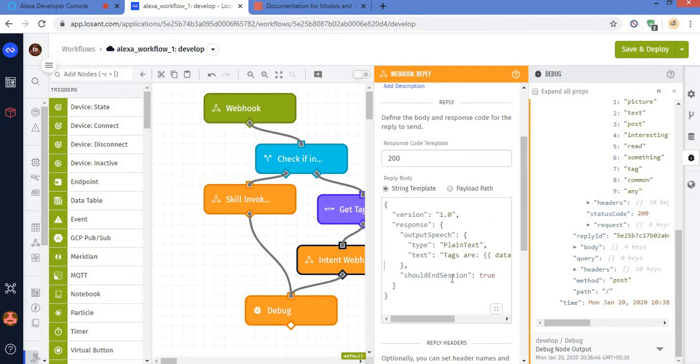Also should end session, it should be true now. Click on save and deploy.